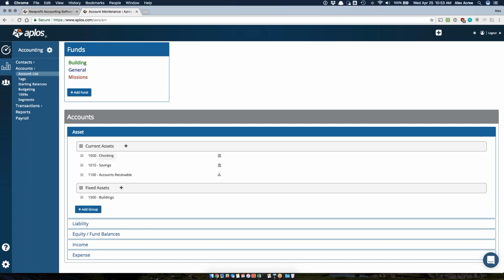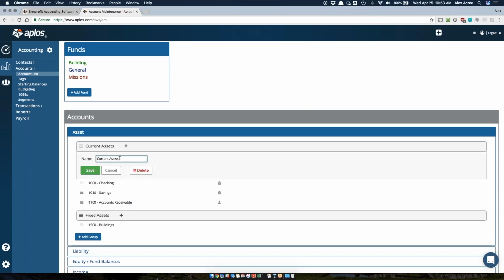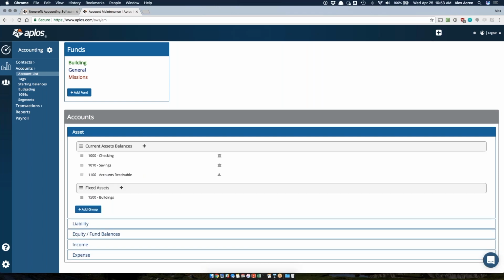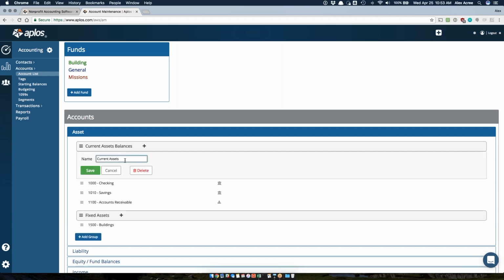So I've got two groups here for assets. I've got current assets and fixed assets. If I wanted to change the name of this, I can change this to current asset balances or something like that. I just click into it, change the name, and click save, and that will update that group header. Then within the group, you then have the accounts. In this, I don't like the way that that's phrased. I'm just going to get rid of that.